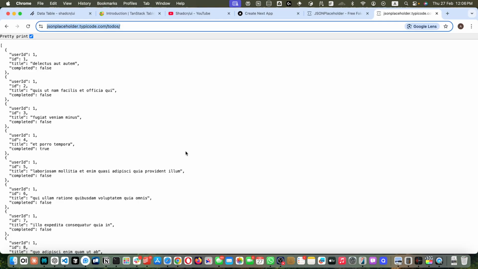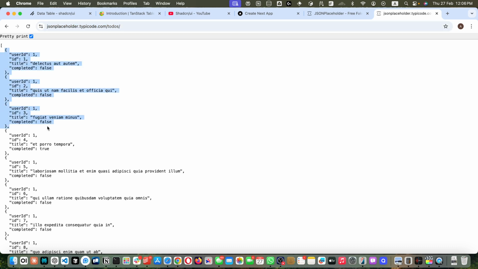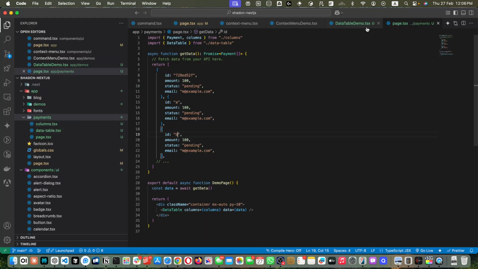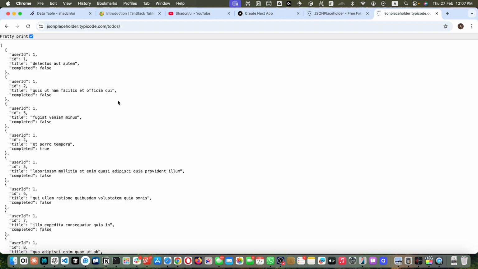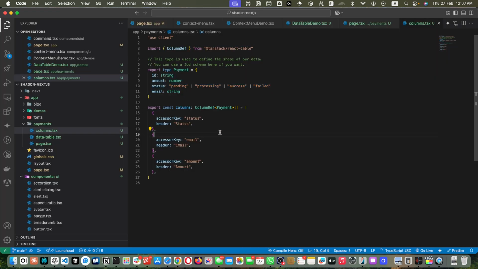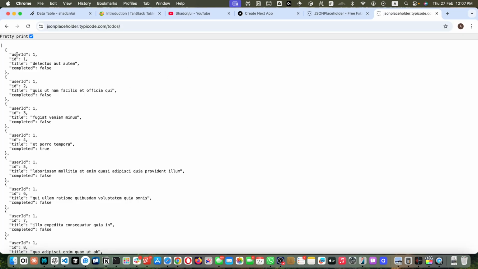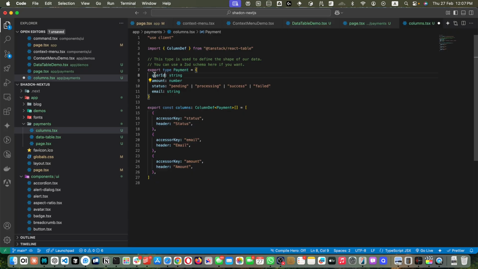And by the way, one thing that is very important, this data has a different shape or structure, so you must go back to your columns definition and make relevant changes accordingly. So here we need to add the user ID. Actually, before that we have to make change in this shape. Obviously now this is not a payment anymore, this is a different thing, but I would not change the name. I would just add the new properties. So we have the user ID. Actually, ID would stay as it is.